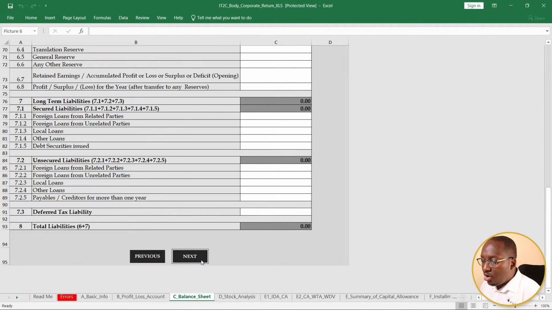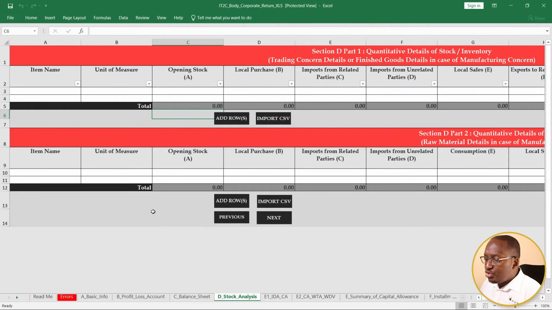Then we'll click on next. This will bring us to stock analysis. This is important if you have stock in your business. If you don't, then you will skip this. It will just be 0.